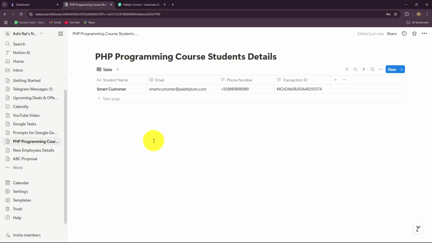so that I will be able to send the emails and messages to the students about the course content and other details. So I want to create a systematic record of all the students who have made the successful payment in Instamojo for PHP programming course. But adding the details manually in my Notion database is going to take a lot of time because I have certain details such as the name, email, phone number, the transaction ID and etc.